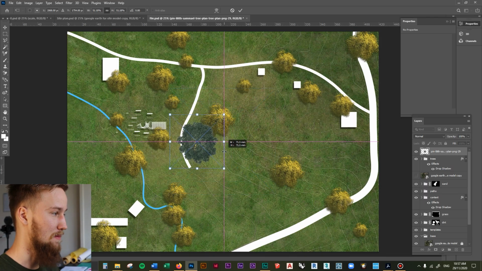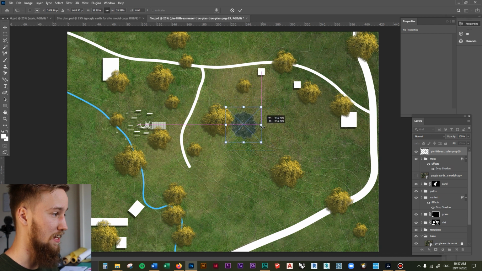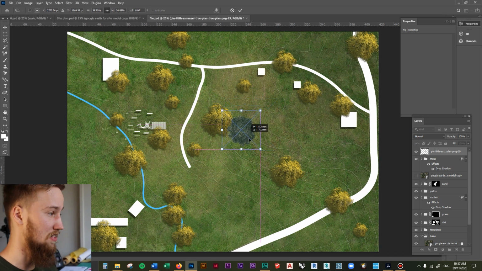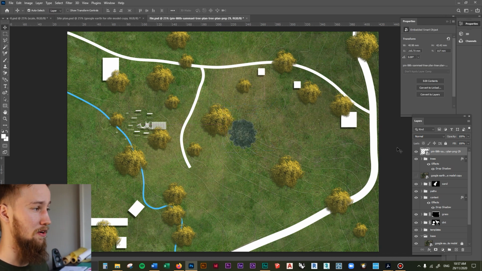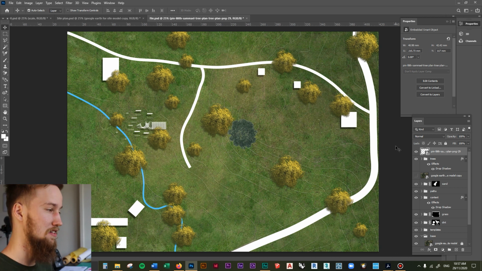So then what you would do is add in another tree, or a different type of tree, and do the same thing. So this tree here, it's a darker color, it looks a little bit different, because in nature you don't just have one type of tree, there are different species, so you want to play around with that and make it look a little bit more realistic.